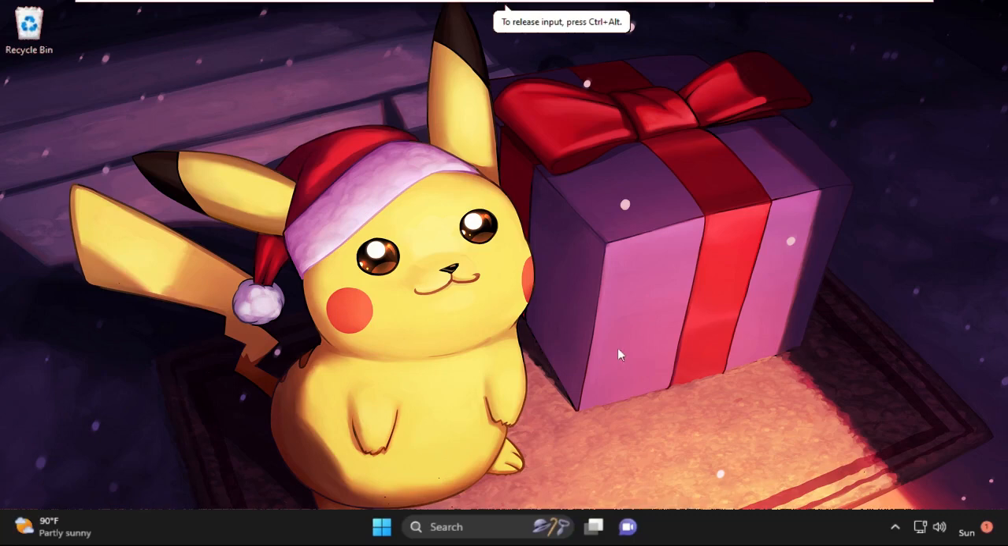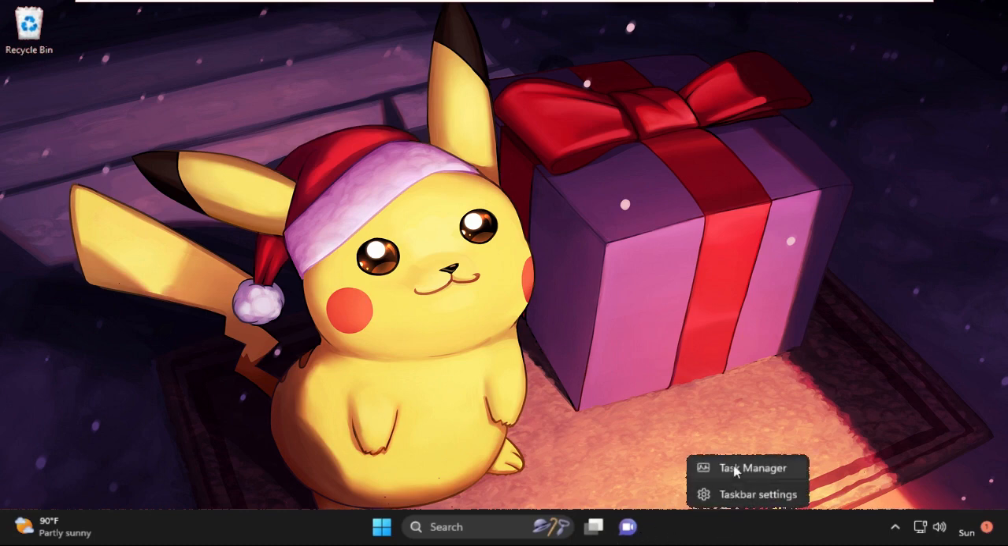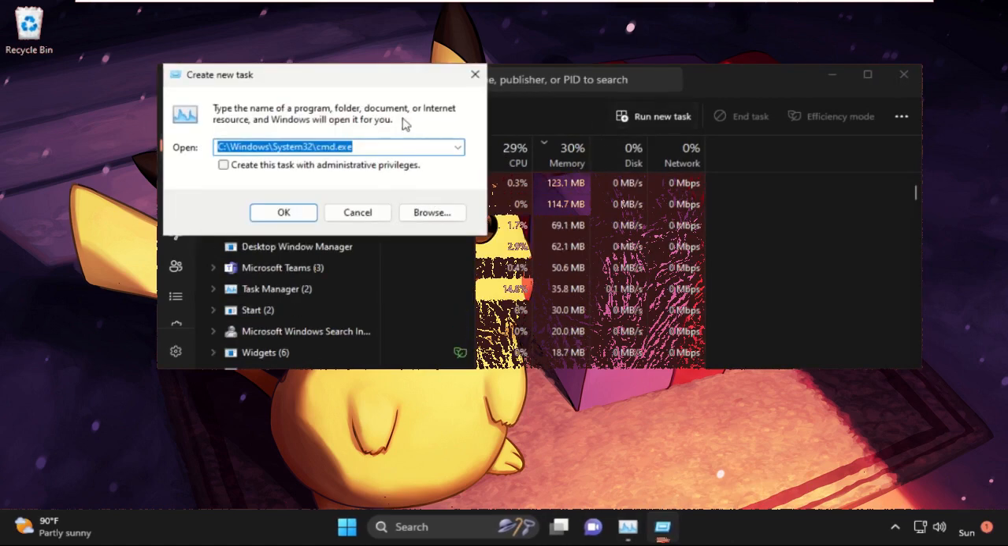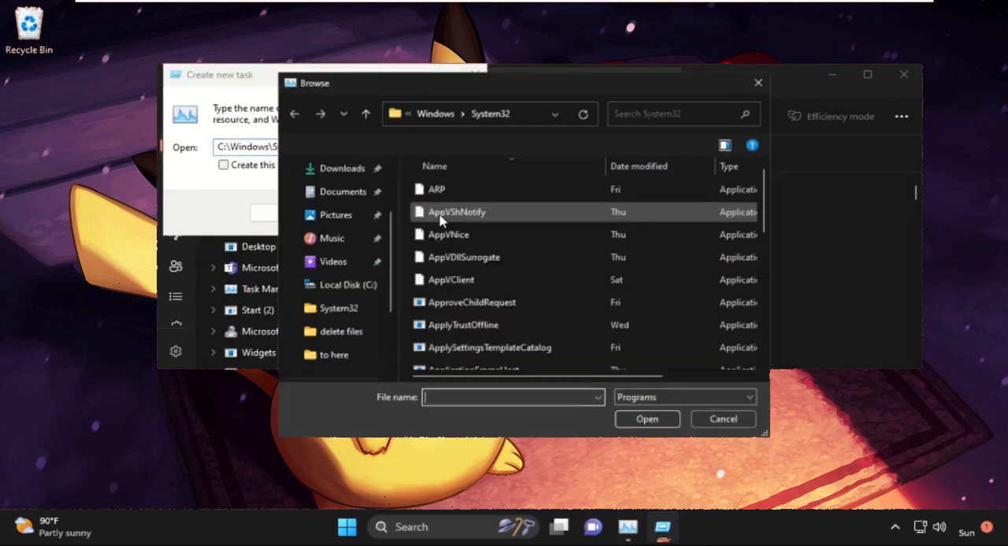Hey guys, I'm going to show you how to fix CPU usage problem on your Windows 11 system. In the first step, we need to open Task Manager. So from the taskbar, right click here and select Task Manager. Then click on Run New Task, select Browse button.